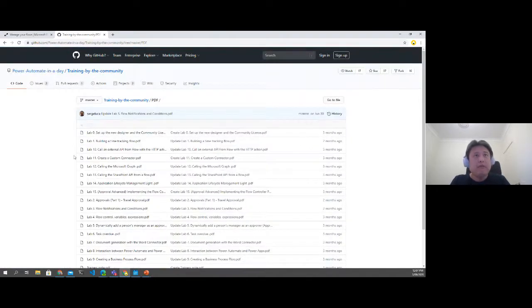Now go to the PDF folder, and Lab 0 is about setting up. So if you don't have a Flow license and you need to create one through the community license, there are steps in Lab 0 on how to get that going. We will start from Lab 1, okay?